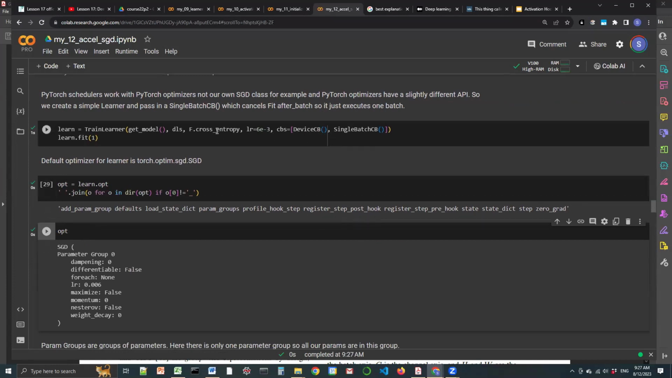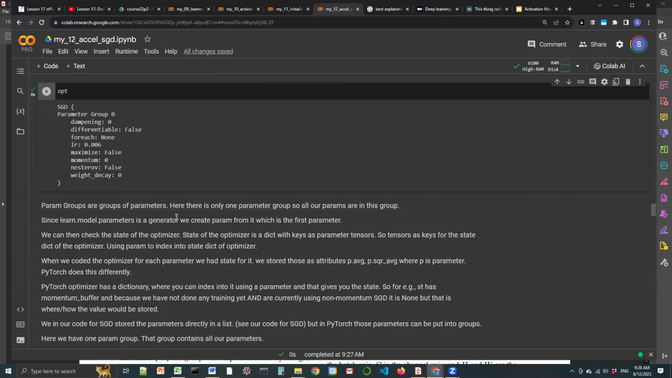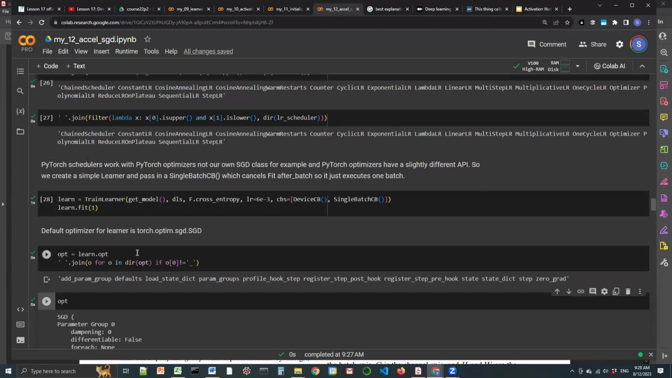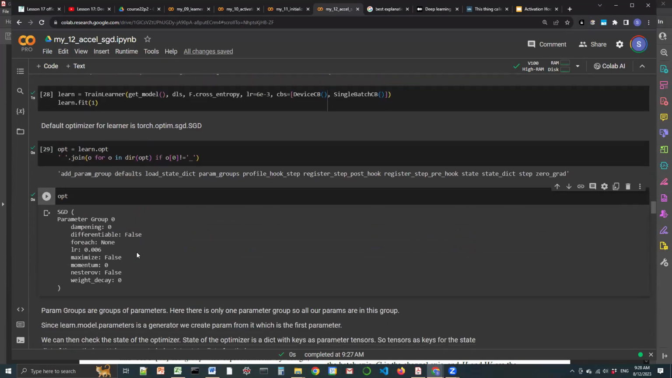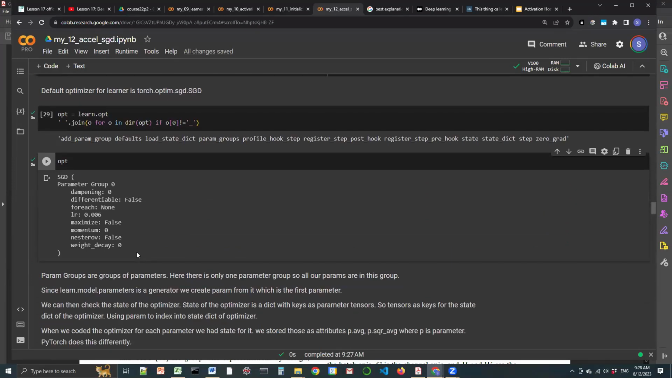Now remember that our default optimizer that we provide to a learner is stochastic gradient descent, torch.optim.SGD. And what that has is all these values, a param_groups value, which is actually a dictionary: param group 0, dampening 0, and so on, whatever these different values are. Now, what are the parameter groups? Parameter groups are groups of parameters. In our current case we just have a single parameter group, which means all our parameters are stored in one group.